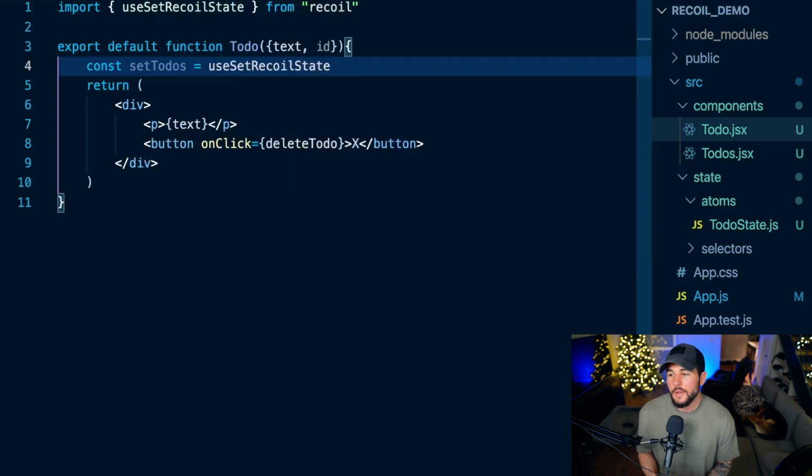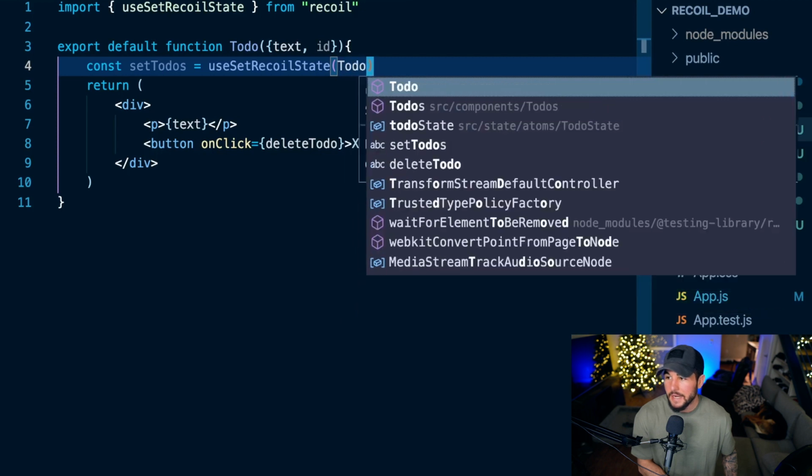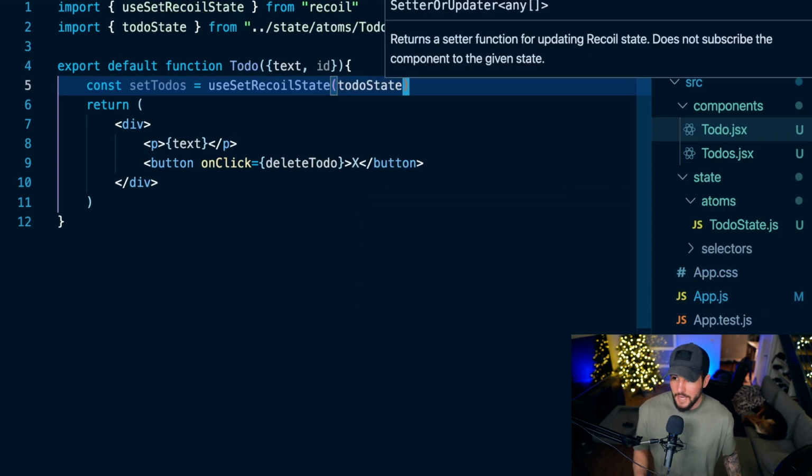And within Recoil, it has functions for useSetRecoilState. It also has useRecoilState, which we already talked about. It also has useRecoilValue if you just need to read the value and you don't need a setter. So it has a bunch of different hooks depending on your use case. But here it has a very similar API, in which to use useSetRecoilState, all I need to do is pass it an atom here. So I'll pass it my todoState atom.